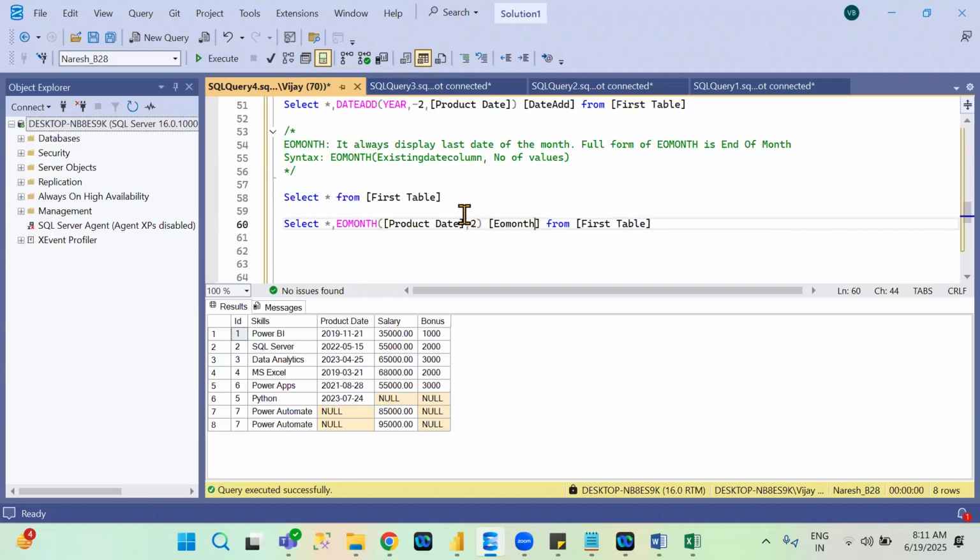What will happen if it is 2? See here, these are the dates. If I add 2 months, what month does it get? January of next year, like 2020 January 21, right? For that month, what is the last date? 31. Will it display only 31? No, right? The complete date will be displayed.